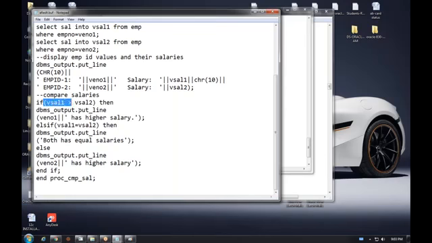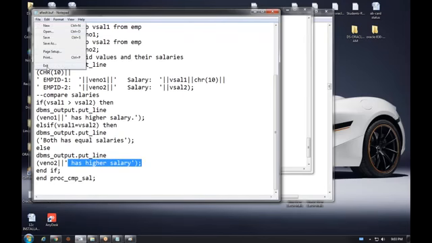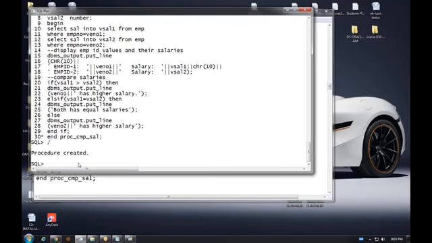So this is new to you. If first salary is greater than second salary, then first employee has higher salary. In case this is false, verify another chance. First salary equal to second salary, then both have equal salaries. If both fail, then second employee has higher salary. Save it, exit, and then slash. And execute. Execute procedure, now comparing salary. Procedure CMP salary.